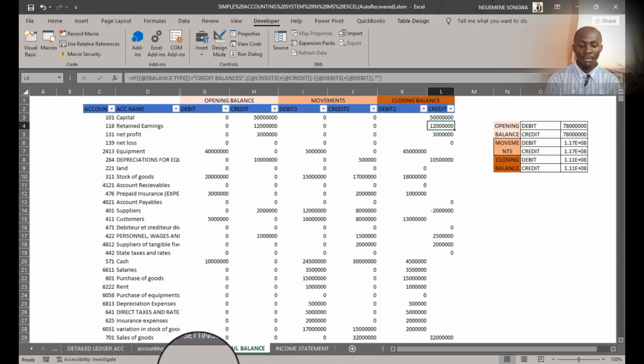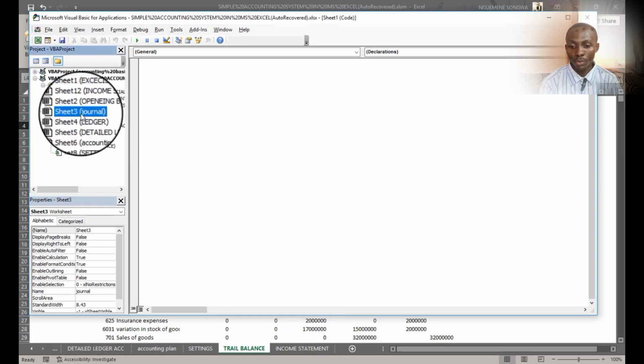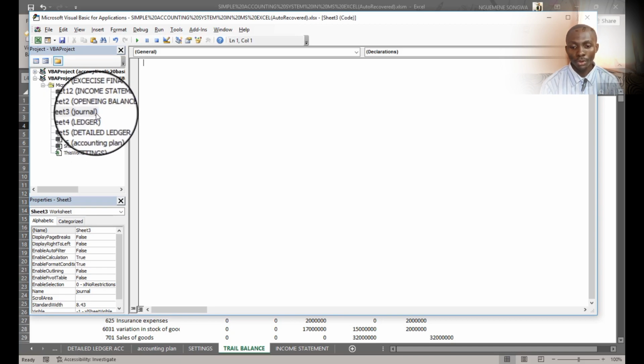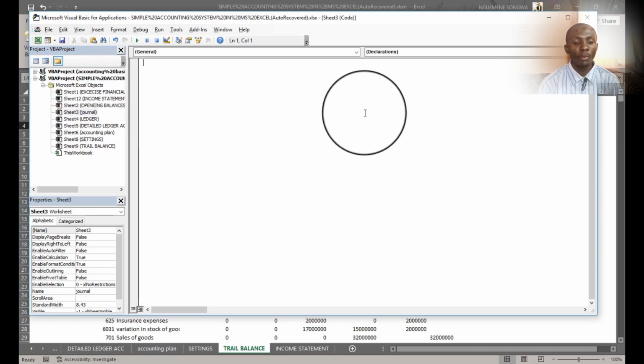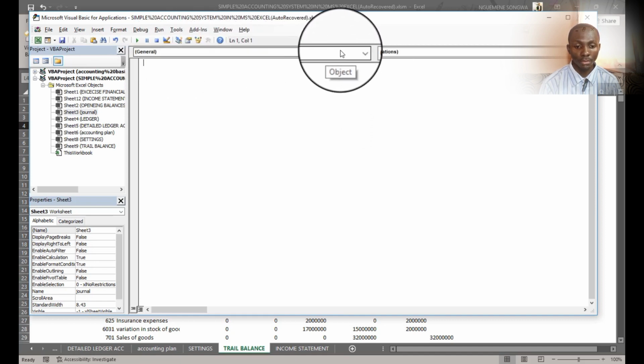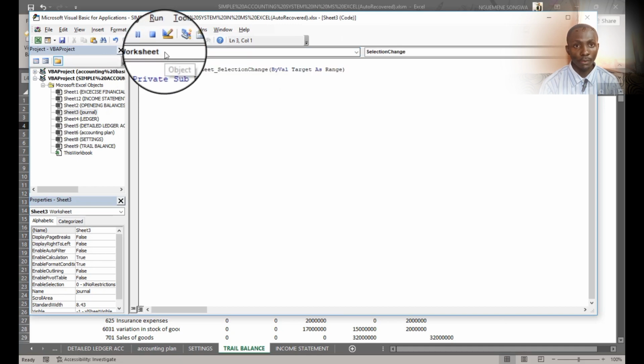So I get back to my Visual Basic. I stand on the journal worksheet. Here it is, Sheet3 (Journal). So make sure you double click on the journal worksheet. When you're here, you have to get to the object dropdown at the top here, and you select Worksheet. Don't leave it on General.